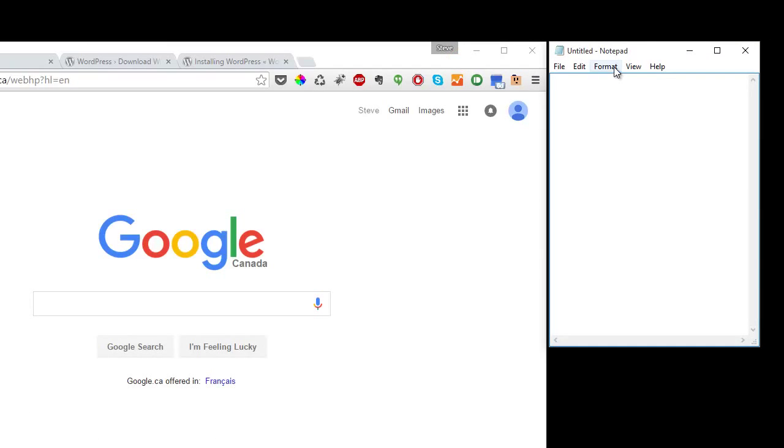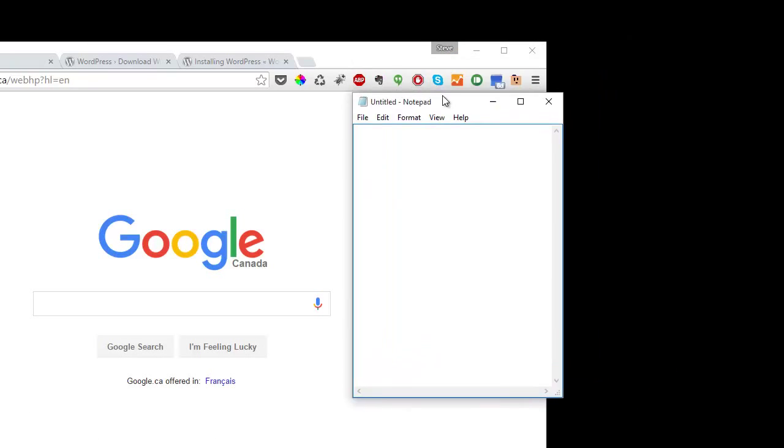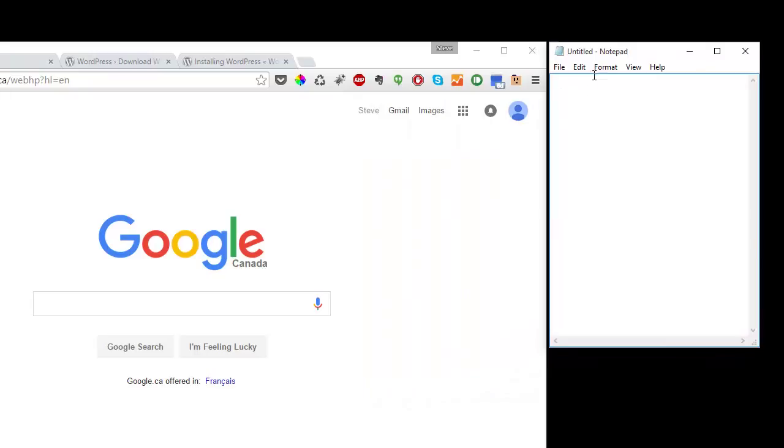I also suggest having a little notepad window open or a notebook that you can physically write something into. We're going to be keeping track of some database names and information during this process, which it's critical not to lose or forget. What else? And of course, we're going to need a copy of WordPress that we're going to be installing on our server. We'll get to that later on in the demo.